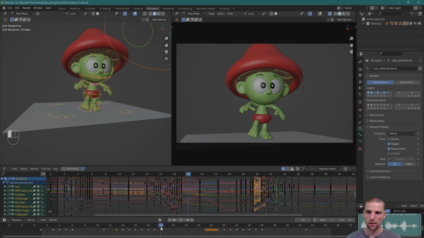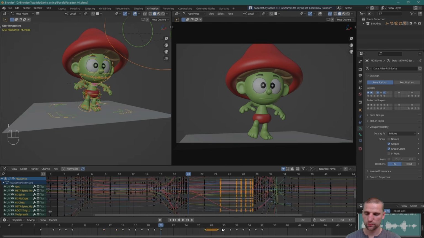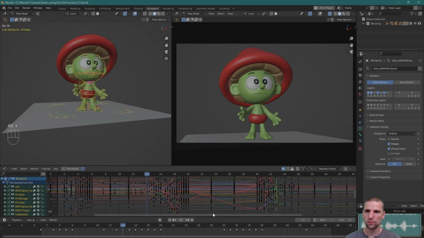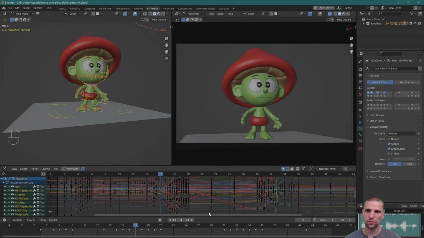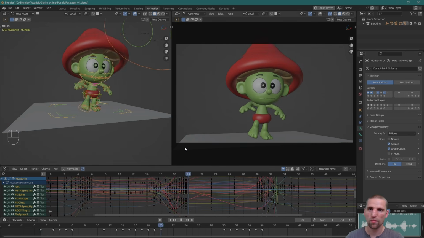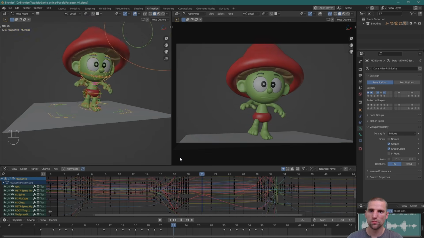Maybe even right as we're leaving frame 20. Let's give that a try. Everyone in this family hates me. Awesome. So you can see how it's starting to blend between those ideas.